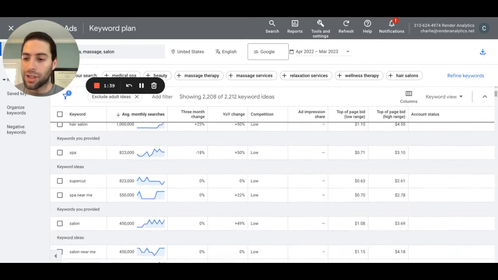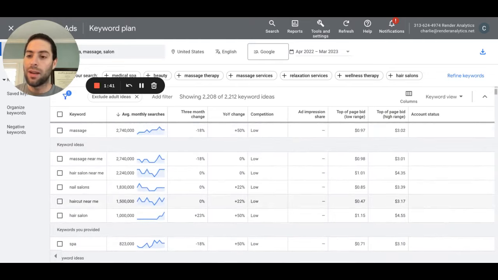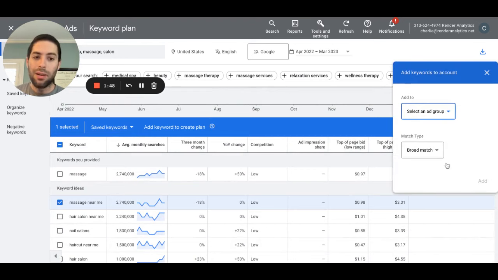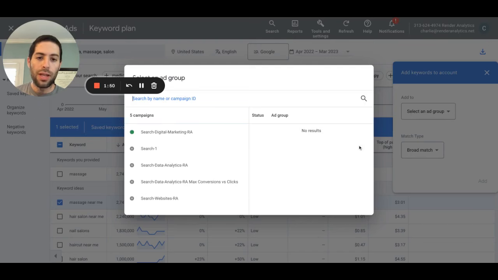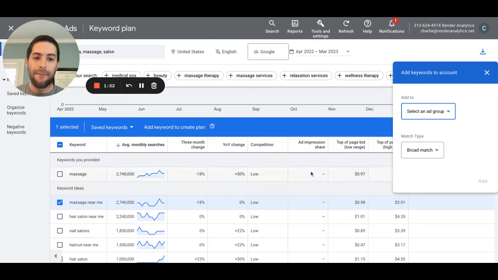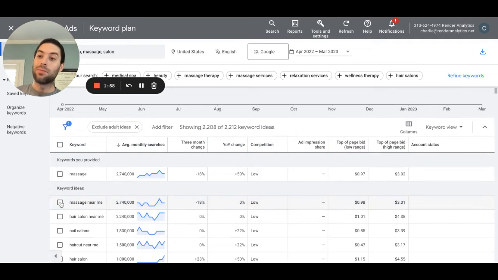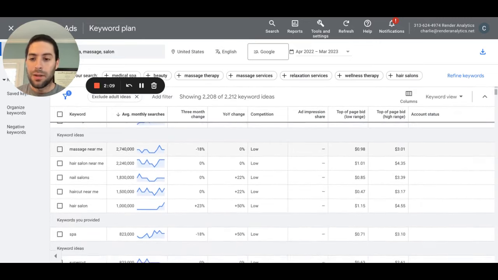So let's say we are actually a spa looking to expand. We can go ahead and click a keyword we want to add. We can click More, Add to Account, and then of course we can assign to an actual ads account. Alternatively, we could also add keywords to a negative keyword list if we're afraid that we're spending a lot of money on clicks of keywords that are not relevant to our business but are getting picked up by our campaigns anyway. So this can really go both ways.